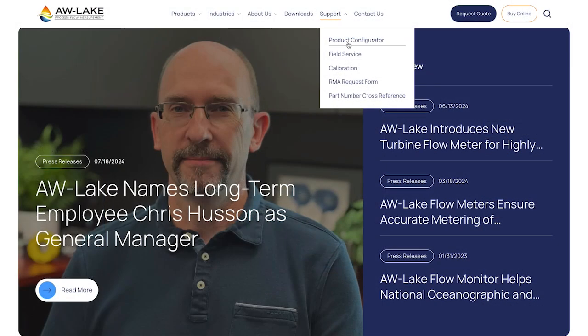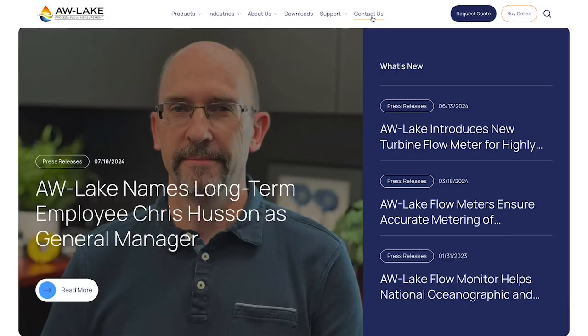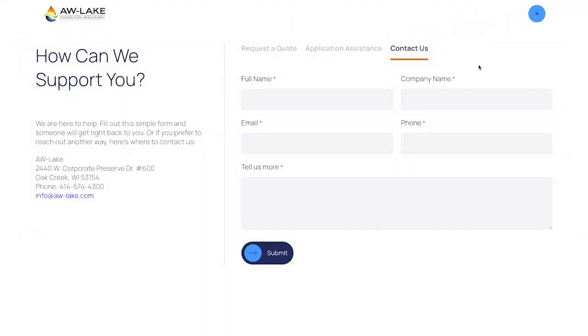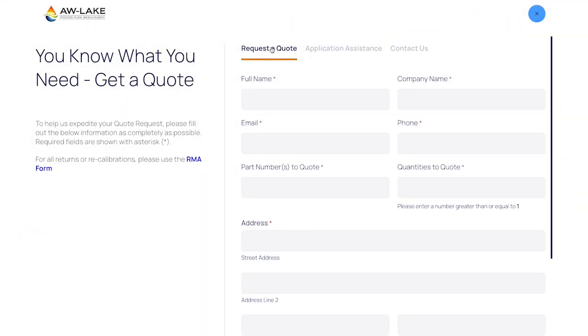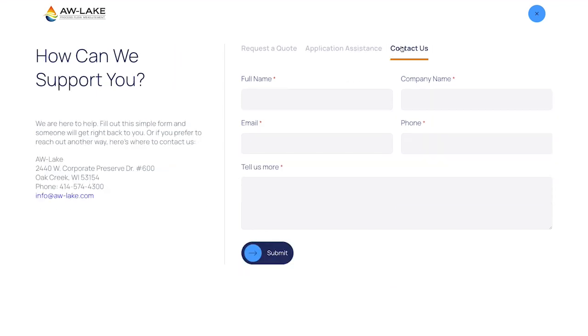The Support section will give you information on product configuration, field services, calibration specifications, the RMA request form, and a part number cross-reference section. The Contact section offers 3 forms for requesting quotes, assistance with your application, as well as a basic Contact Us form for general inquiries.